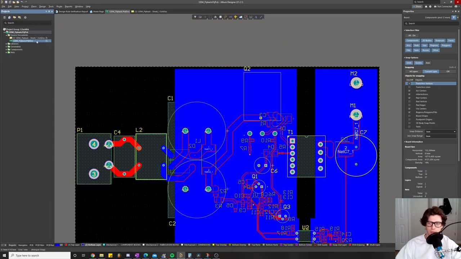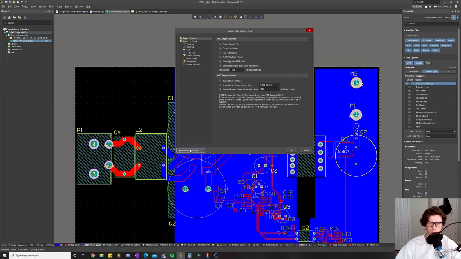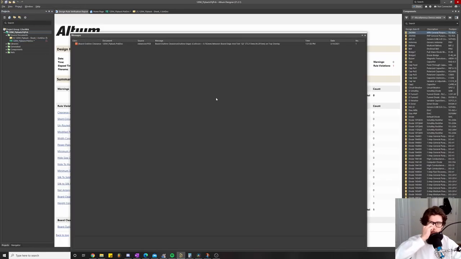So here we have that saved. So what we'll do is we'll do a design rule check just to make sure that everything is accounted for. And let's see, board outline clearance. Okay, so we did get dinged for an error.